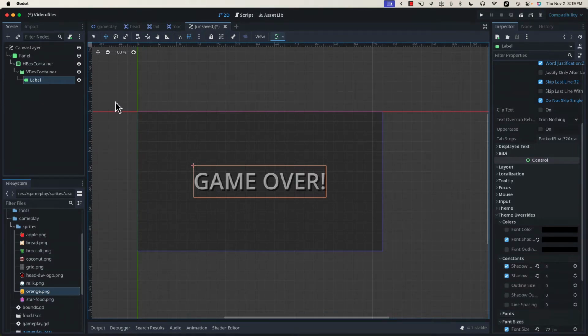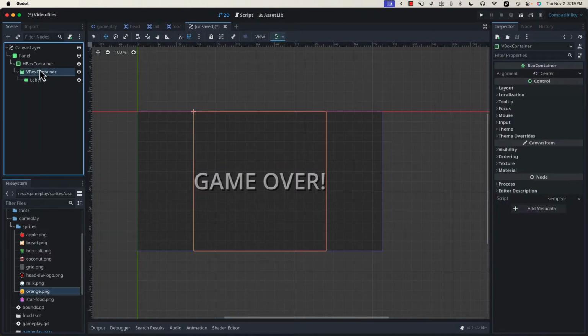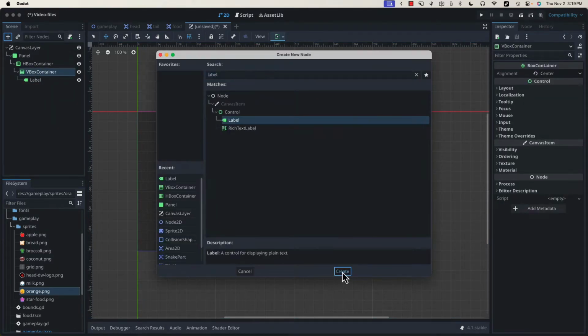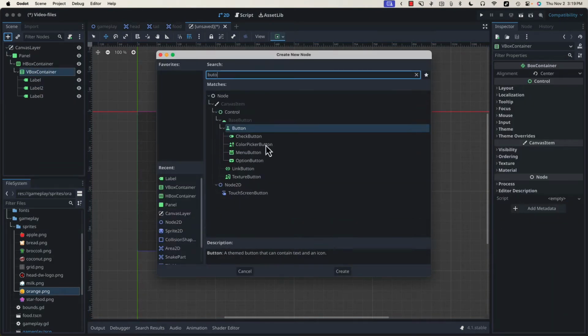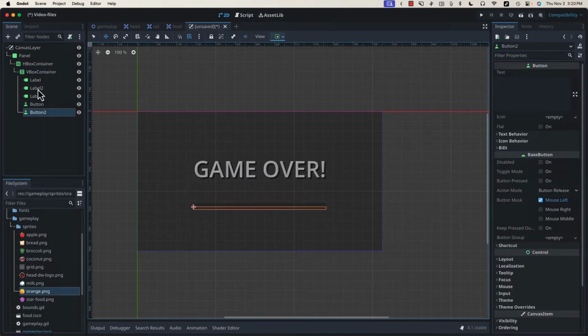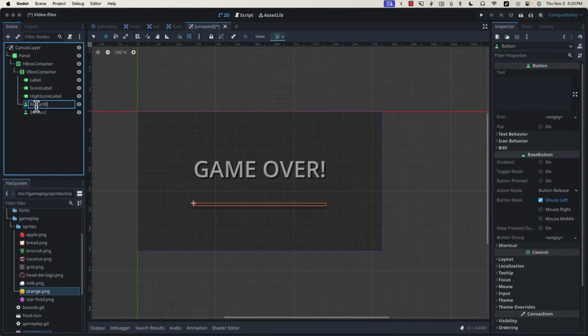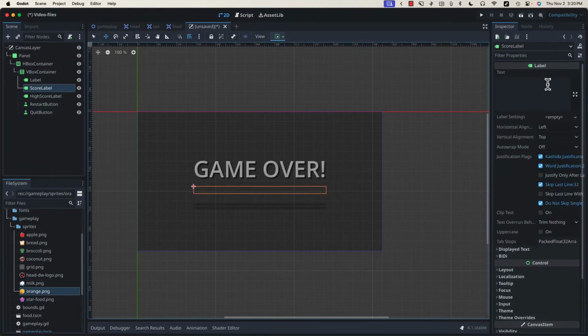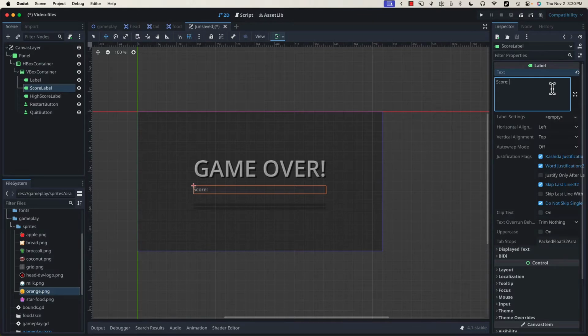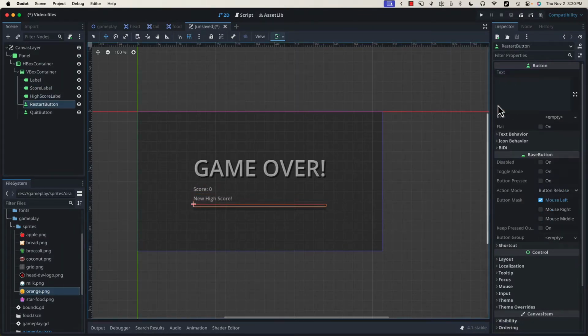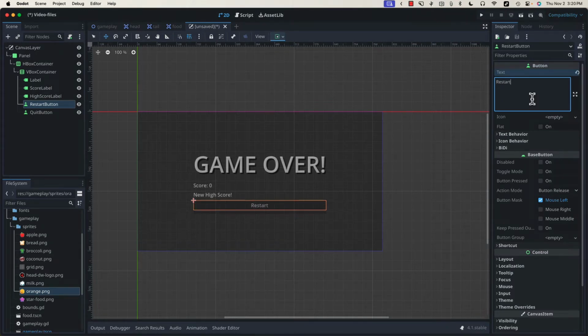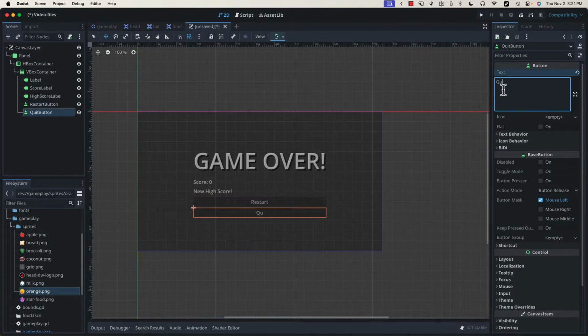We'll want to make sure these are coming in as children of the VBox container, not the label. So let's select VBox container and add our nodes now. Let's call this score label. We'll call this high score label. And these will be restart button and quit button. For now, let's default score to Score: 0. We'll make high score label read New High Score. And let's give the restart button its text and the quit button its text.